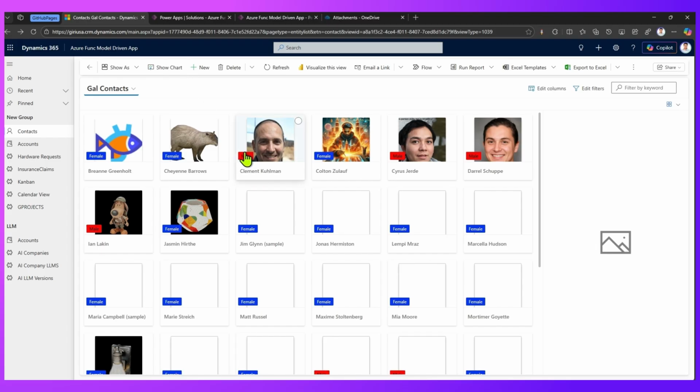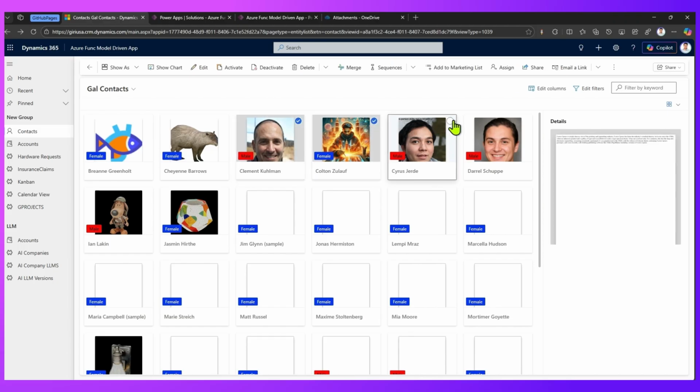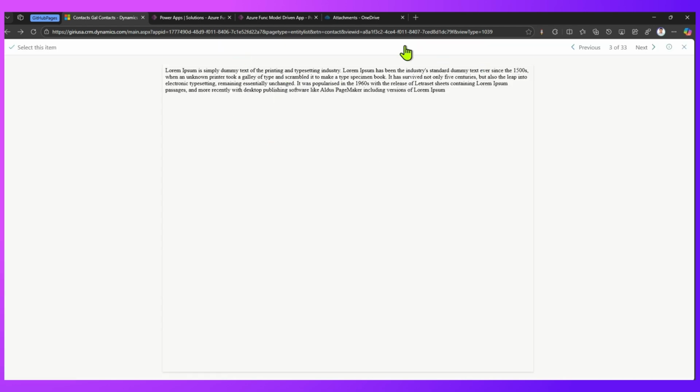Now I can see that this person is male. This is a tag which has been shown against that image. I have an option to select one, and I have an option to select multiple. So I can select multiple items and perform some operation. Or I can just click here and see the details.